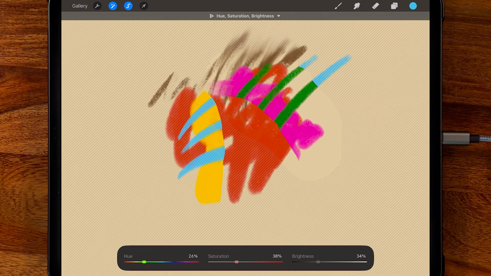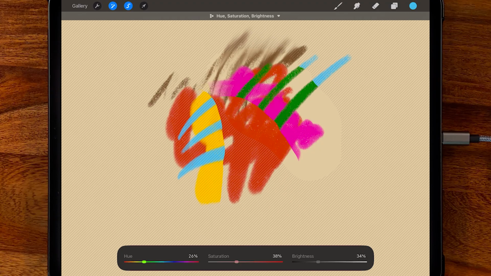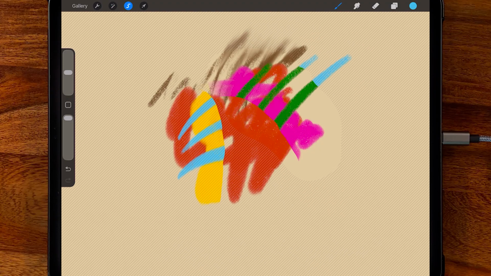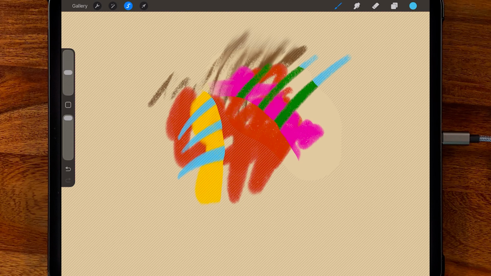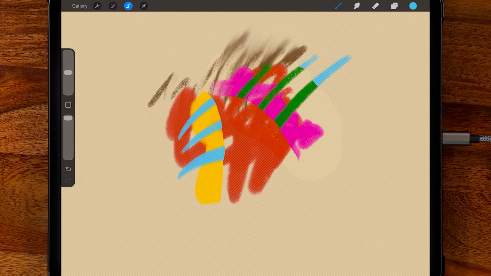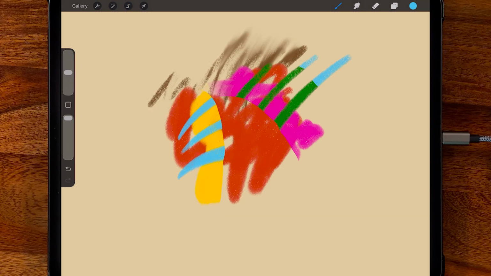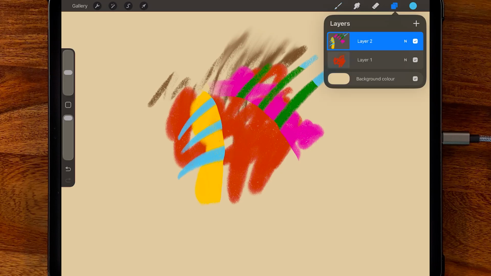And again, to get out of that, just come to any other tool. Let's try the paintbrush again. That will commit those colours. If I want to get rid of my selection, just come back to the select tool, tap on it again, and it disappears. You can have as many layers as your iPad will allow.